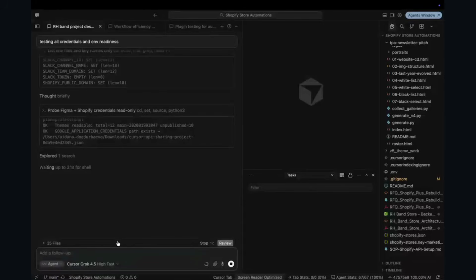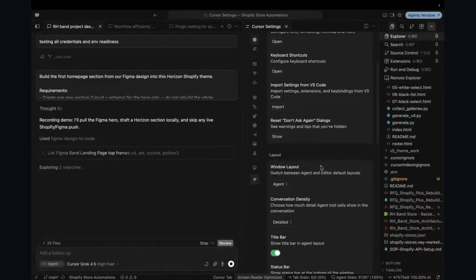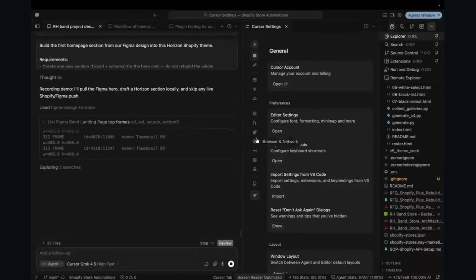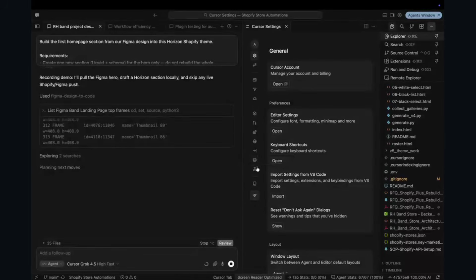Quick orientation inside Cursor. Then we connect the APIs. Open Cursor. On one side, you'll see agent chat. On the other, your files. Modes include agent, plan, debug, multitask, and ask. For a multi-step theme build, stay in agent. We used Cursor Grok 4.5; Opus class or GPT class models work too. Pick what you have access to. Under settings, you'll find plugins and MCPs. That's how Cursor talks to outside systems, like Figma, without pasting secrets into the chat.